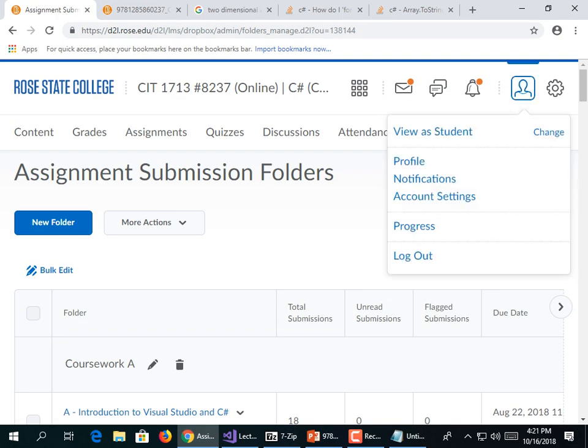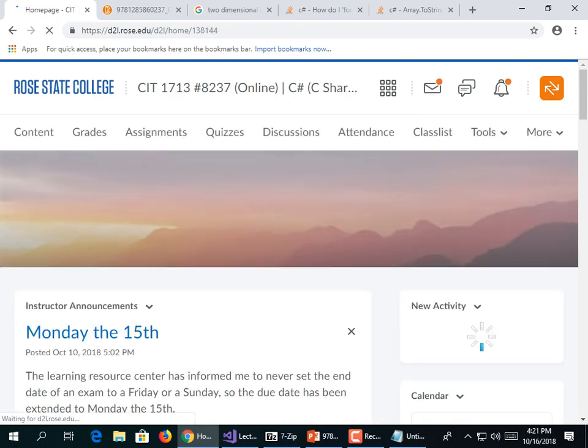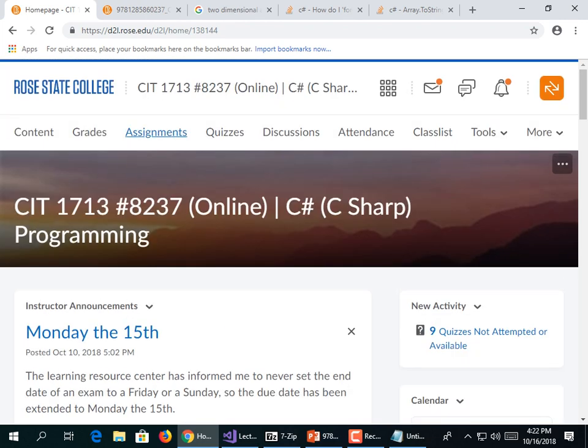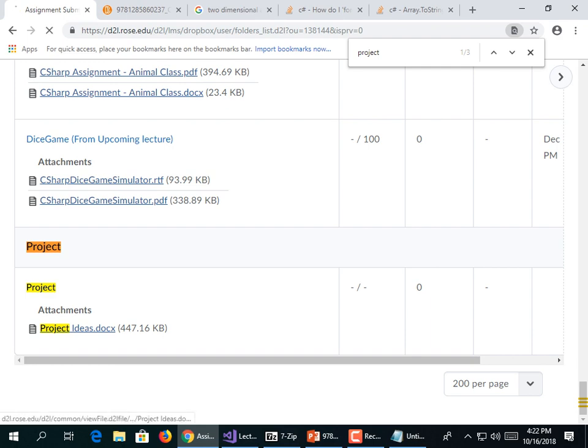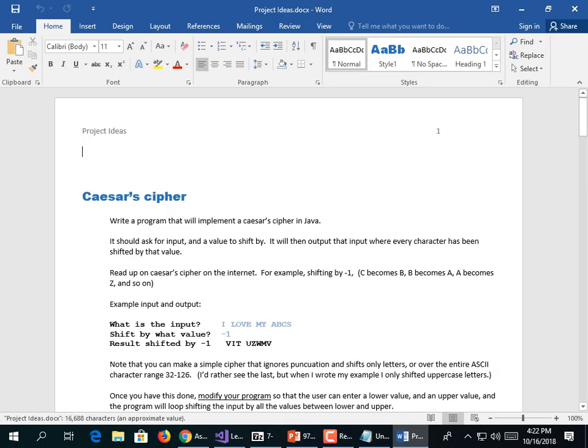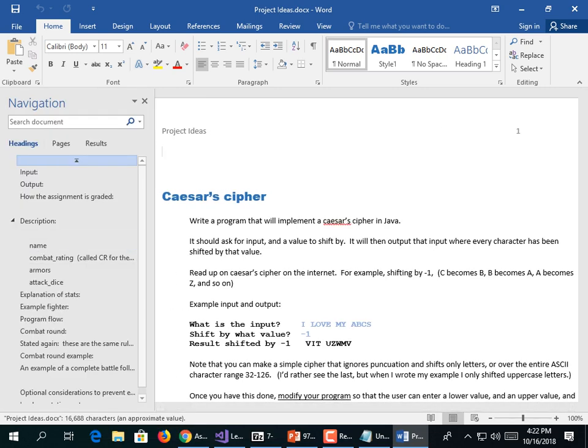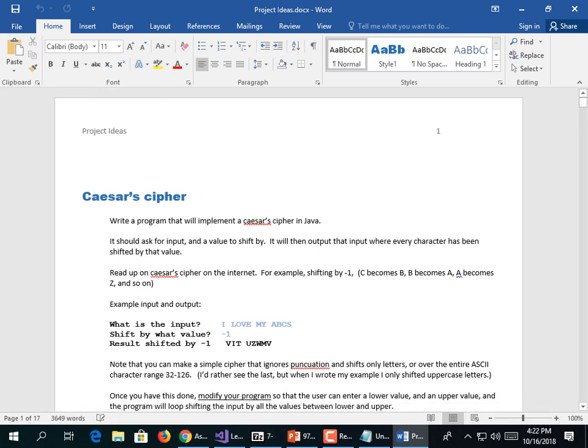Put myself into student mode. Scroll down to the projects folder. Project ideas. Now this is a big document just because I haven't split them up into 5 different project folders, 5 different project files or whatever. I may do that to make it look less intimidating.